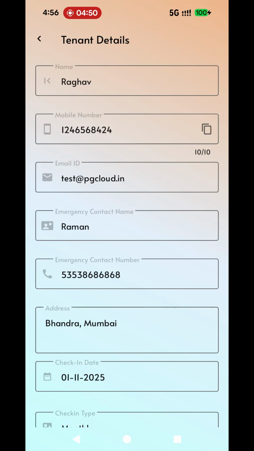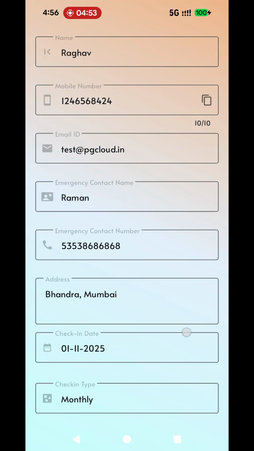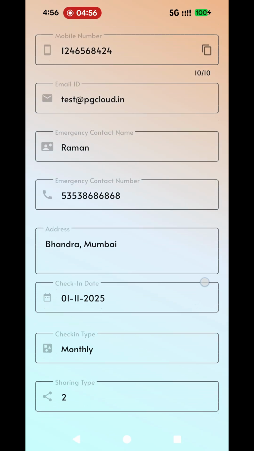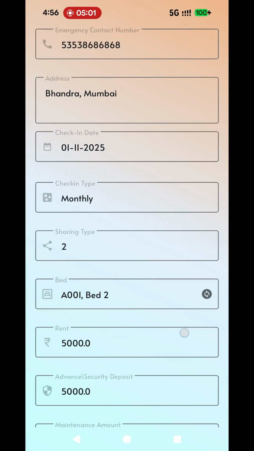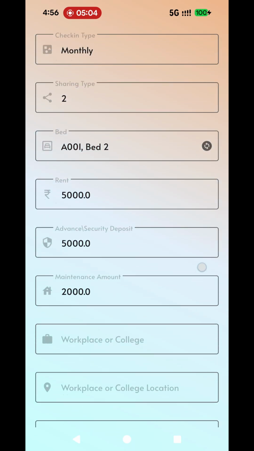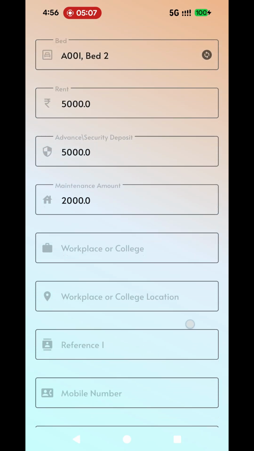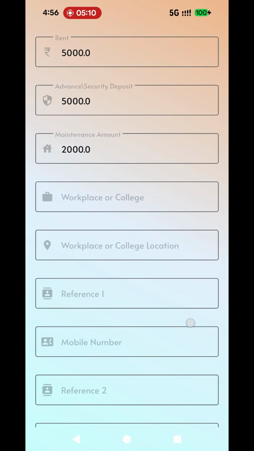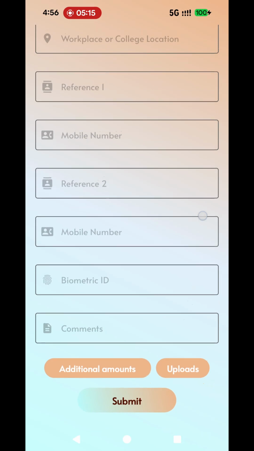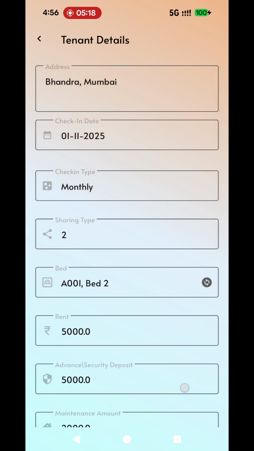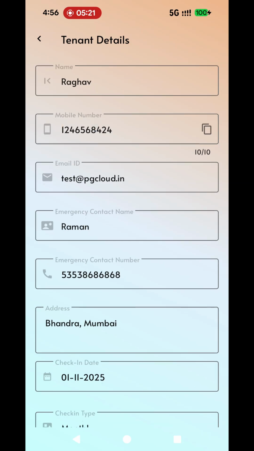Here you can see all the details such as name, mobile number, email ID, emergency contact name and number, address, check-in date, check-in type, sharing type, the bed they are currently staying in, the rent, advance or security deposit, maintenance amount, workplace and college information and references. All the fields here are editable except the mobile number. In case you want to change the mobile number of the tenant, you can contact the PG Manager support.